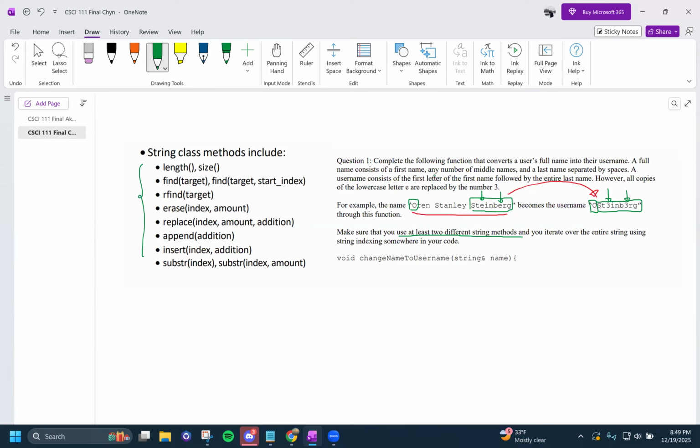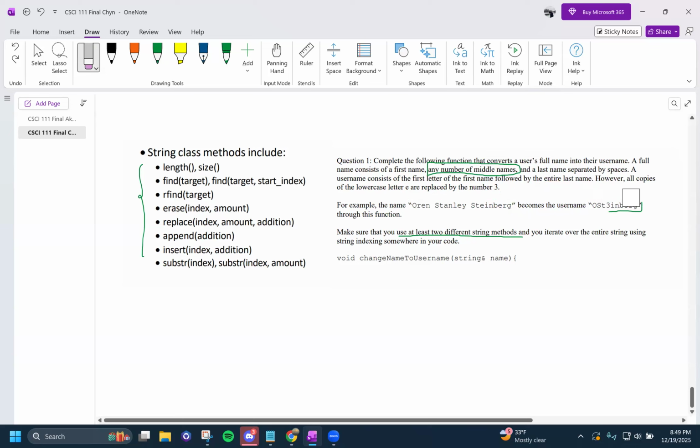For middle name, they said there's going to be any number of middle names. So it can be 0 middle names, it can be 1 middle name, it can be 300 middle names. We don't really know how many middle names there are. All we know is there's at least one first name and at least one last name. So the idea here is quite simple actually, if you didn't figure this out yet.